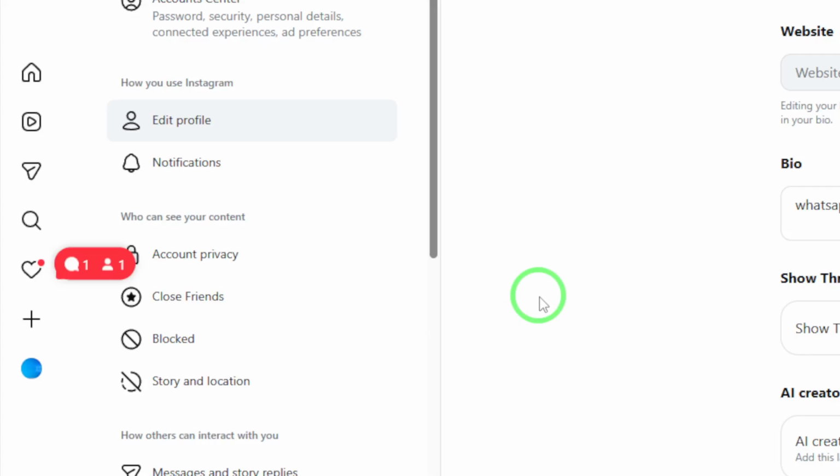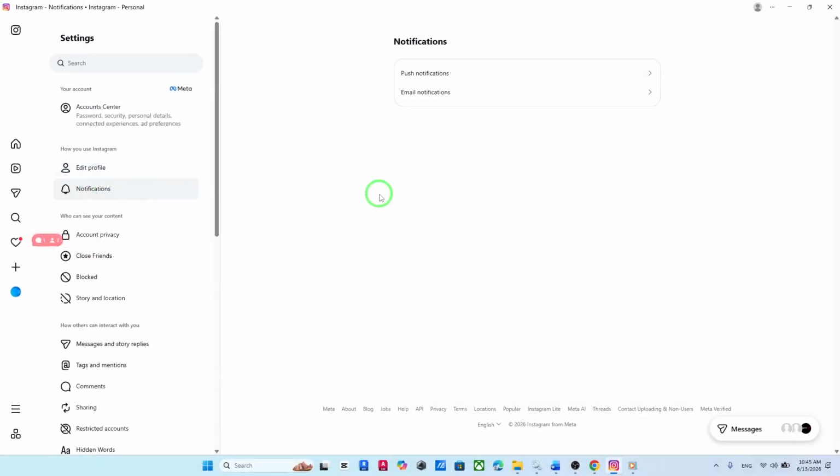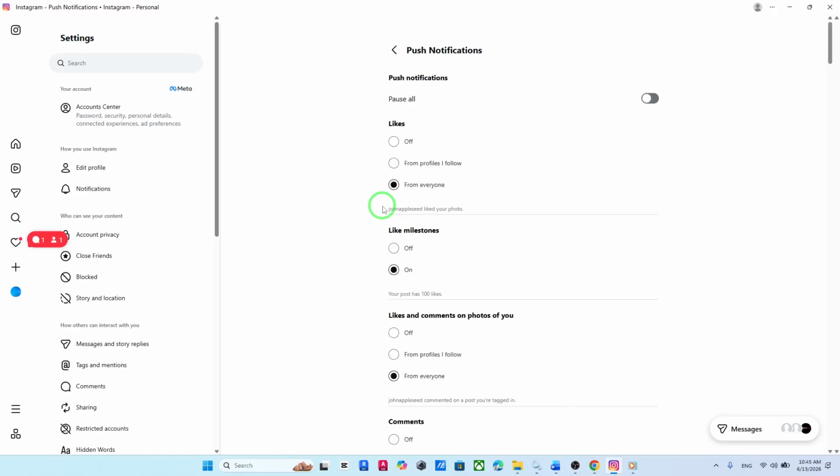Now inside Settings, look for Notifications and click on it. This is where all your alert preferences are managed. Next, click on Push Notifications. This section controls the notifications you receive in real time.